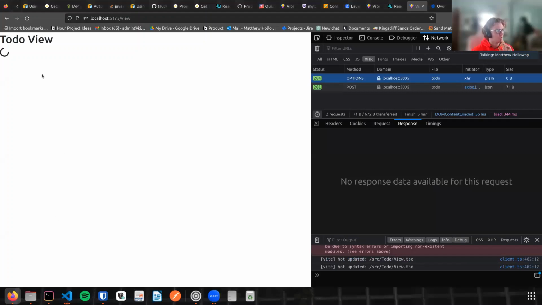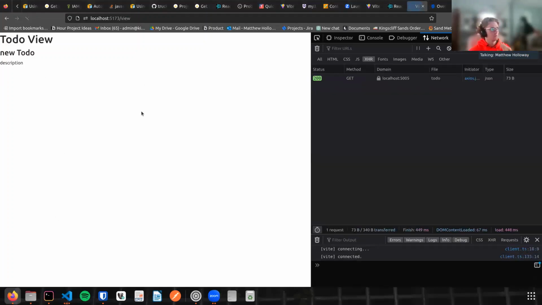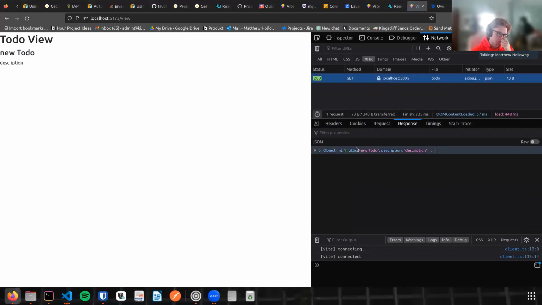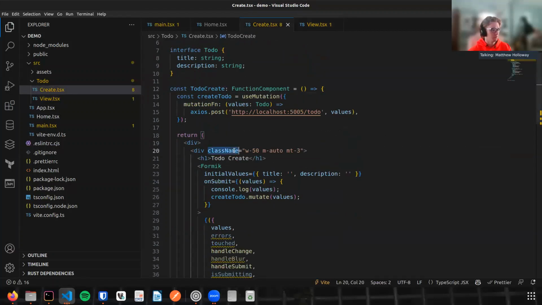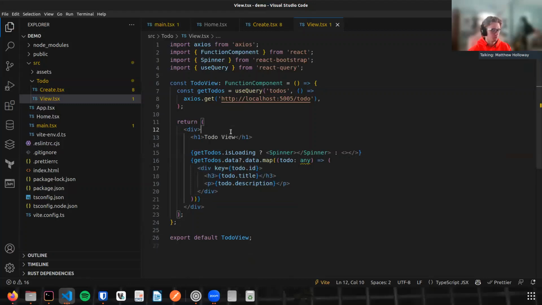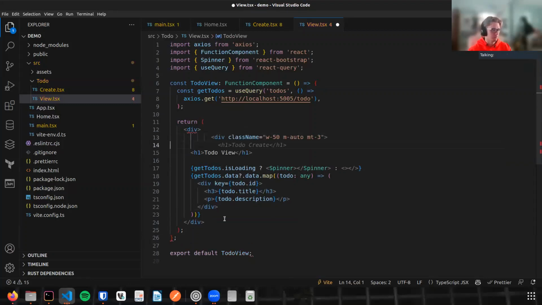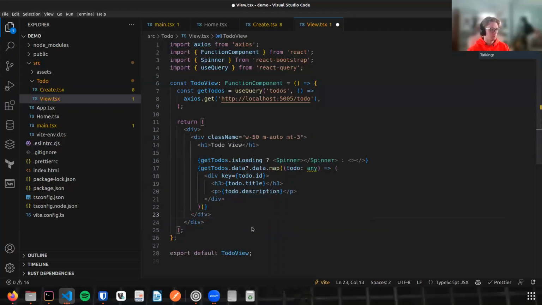And so, refresh maybe. There we go. We've got our new to-do, and it did a request. We've got the array of to-do objects. And again, I'm just going to copy myself again. Excellent.